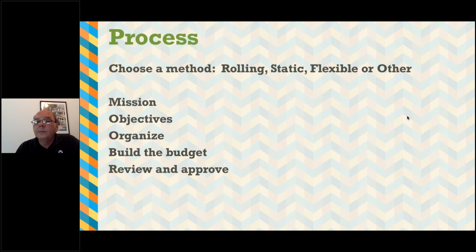You're going to create a budget based on expected sales and the expenses that go with that. You're going to create a budget based on higher than expected sales, and one on lower than expected sales. Now, which method is best for you? It depends on the nature of your company. The rolling budget and the static budget are very similar, and the flexible budget gives you, just like it says, flexibility.